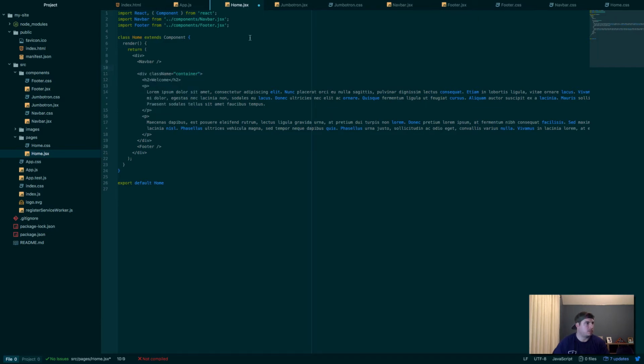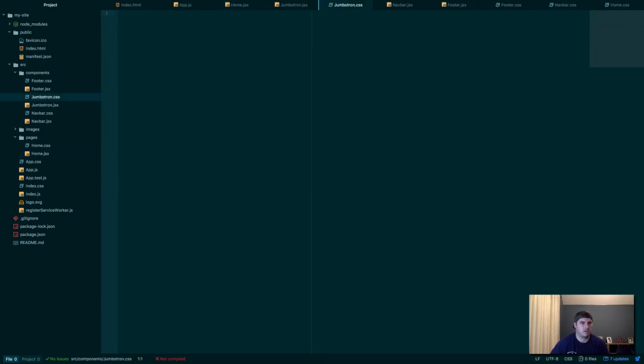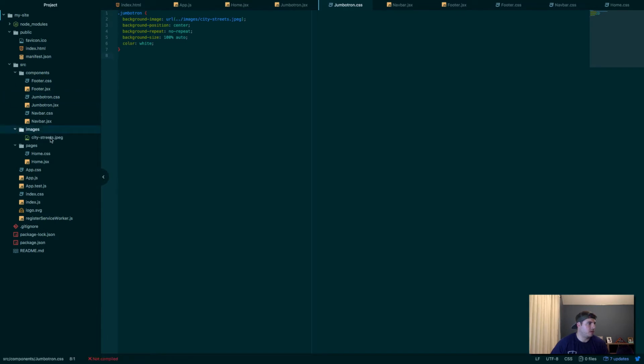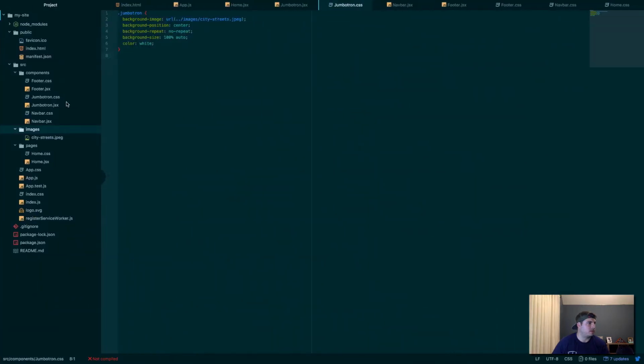So actually I need to import it. Import Jumbotron from components/jumbotron.jsx. Perfect. Oh, before I forget, Jumbotron CSS. Probably want to add that in there. So it's nothing crazy. I just set a background image on it. So you remember we added in images. You probably didn't see, I think I stopped the video, but I downloaded that picture from Pexels and I saved it into this directory, images, which is one we created. So now when I reference it, I can reference it internally here.